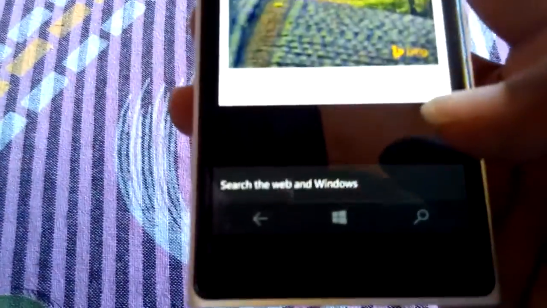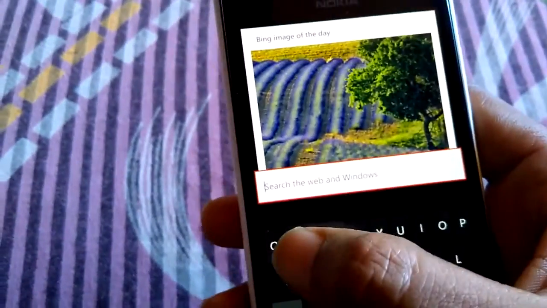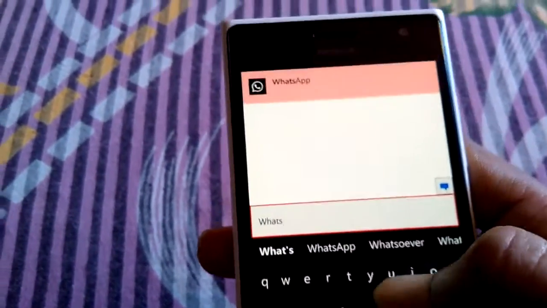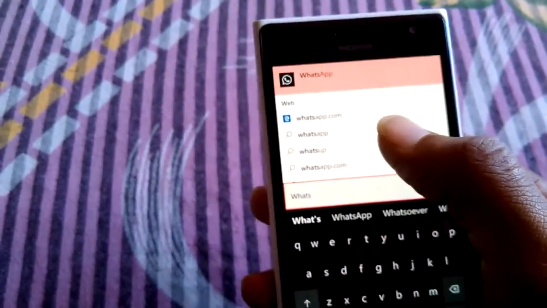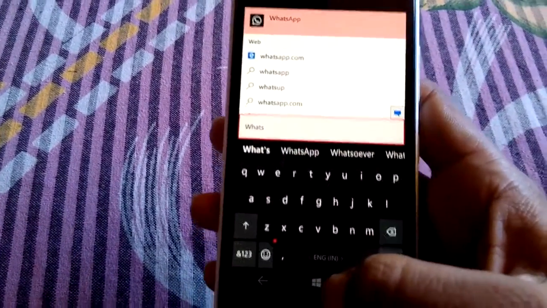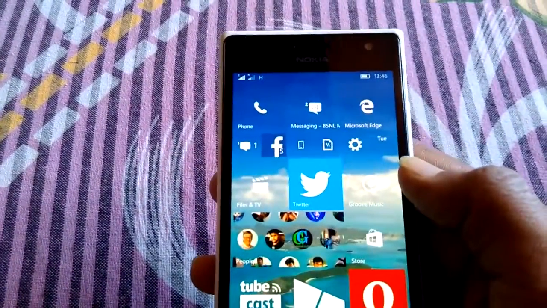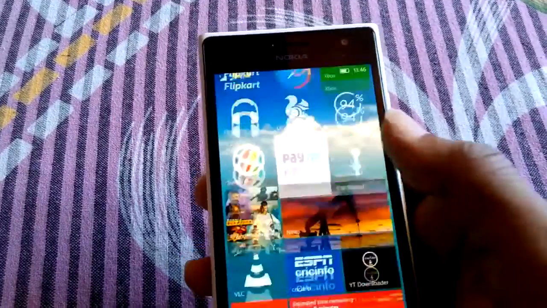We can search the phone, the web and Windows. Yes, we can search for an app like WhatsApp. You can find it on the phone, or you can find it on the web. Yes, Microsoft Edge is a very good browser, but it consumes a lot more data.